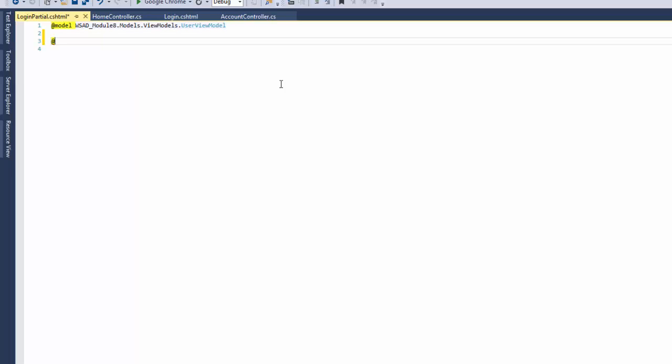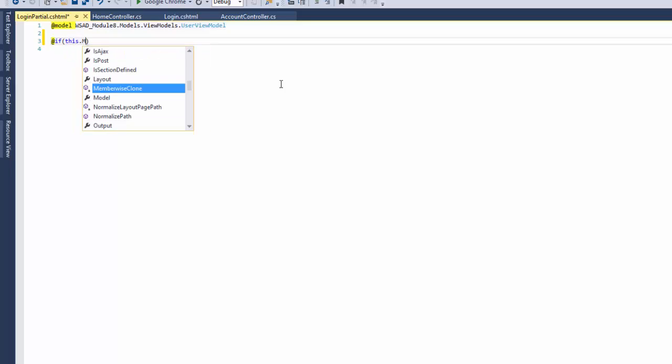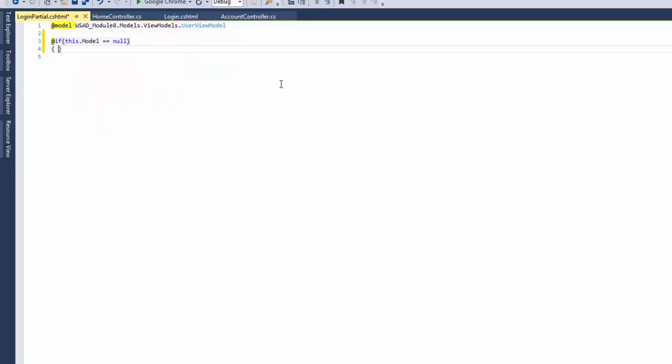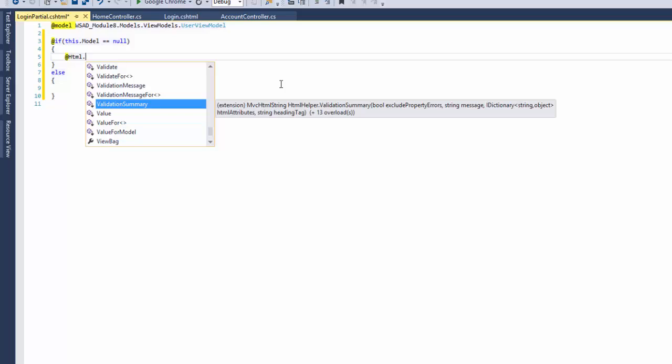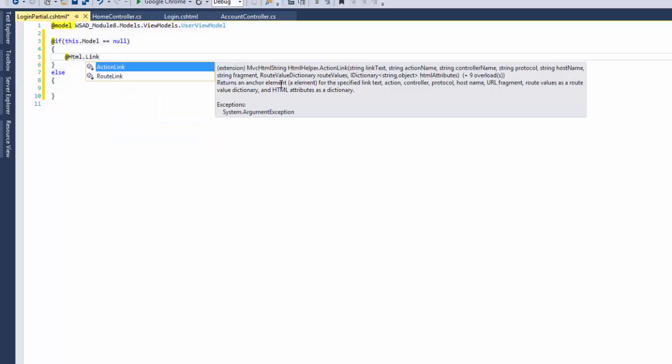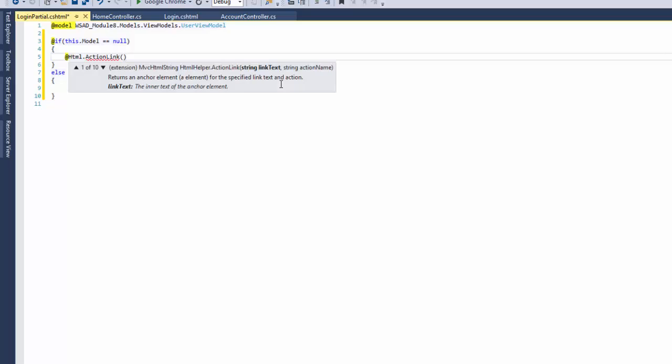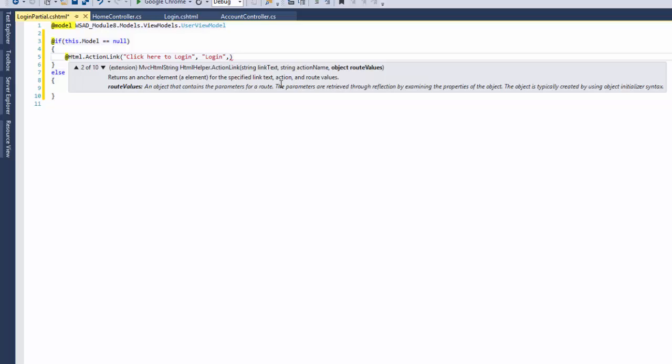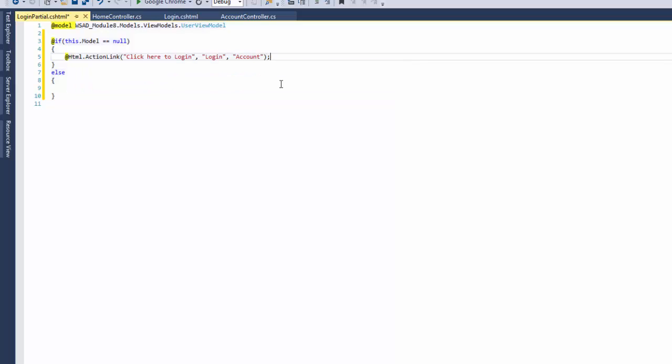So we'll go ahead and I'm going to start off with an if statement. I'm going to say if this.model equals null. I want to show one type of view, else I want to show a different kind of view. So if my model is null, then I'm going to do html.link, and there'll be an action link, and the text will say click here to log in. And I'm going to redirect to the action of login, and my object route value, let's see, my controller is what I really want, will be my account controller.